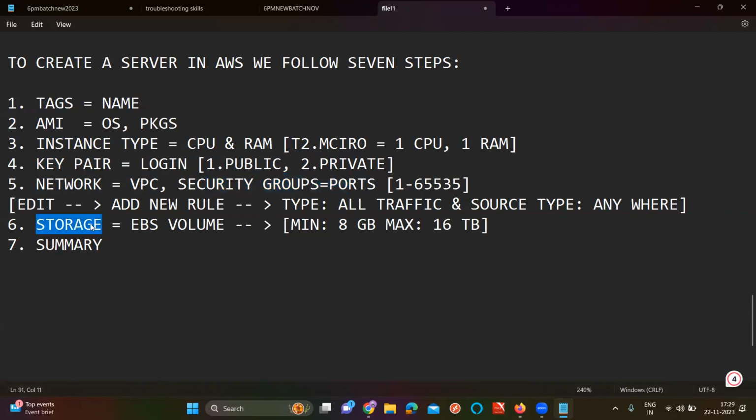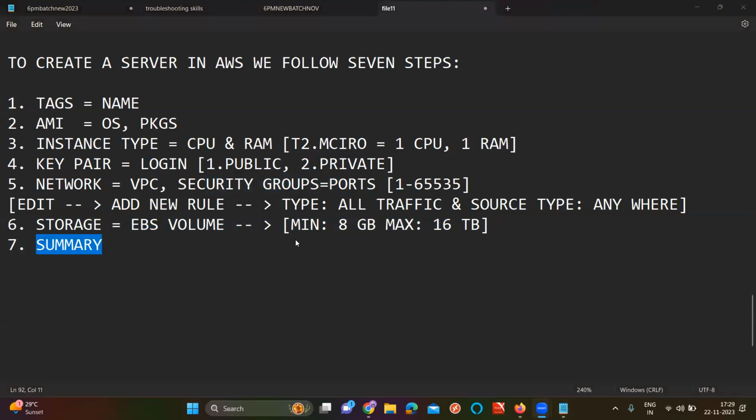Next, coming to step number 6, here we are going to talk about the EBS volume, which is going to have a minimum of 8 GB and a maximum of 16 terabytes. Step number 7 is going to be the summary. So this is the way you are going to create an EC2 instance. I hope it is clear for you, Fayaz and Abhay, now.